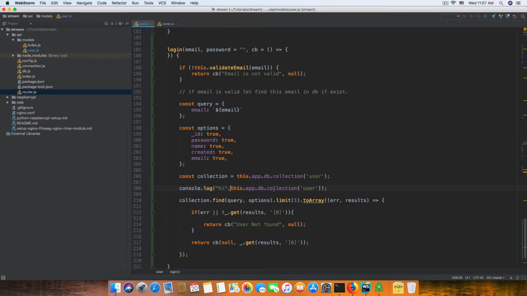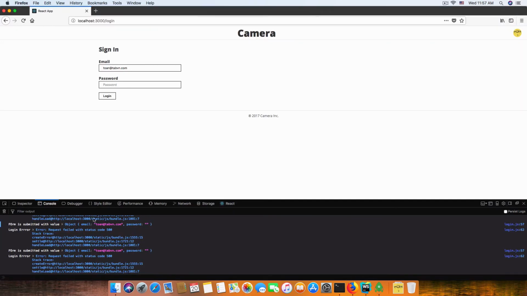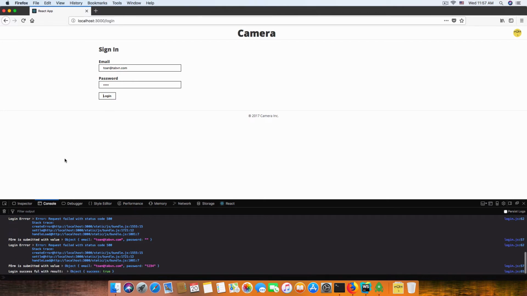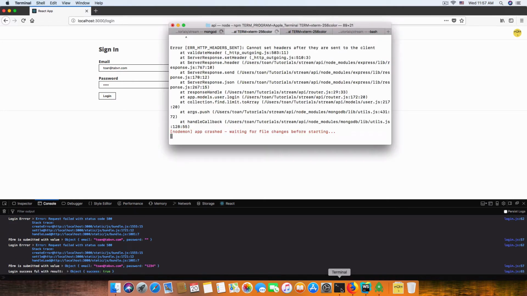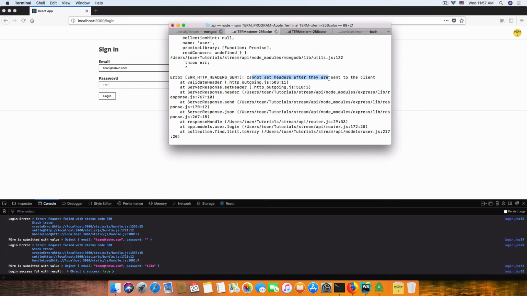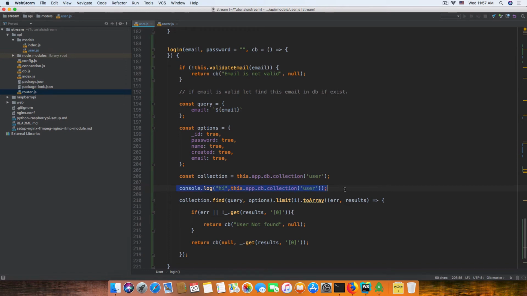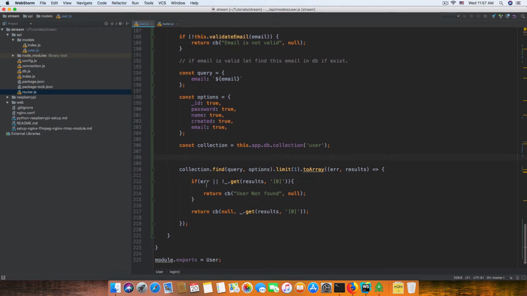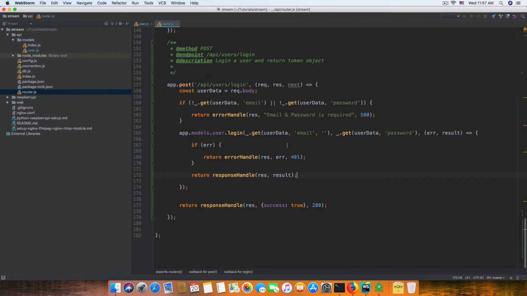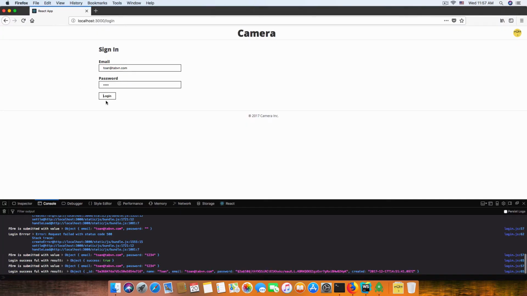Alright, so we got a problem, because we validate the user password should be something, because if we get empty, it will crash with header sent. Alright, so it worked. It's in the console. Right, if error or not result, return callback, and here the router. So remove this because it may be returned many times.